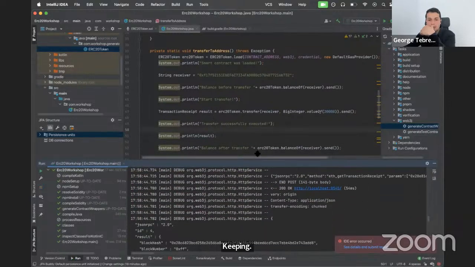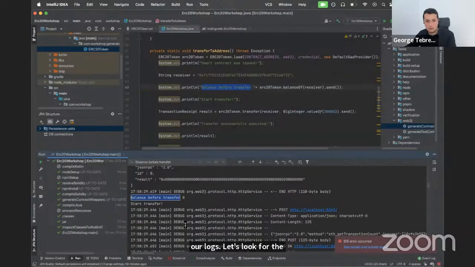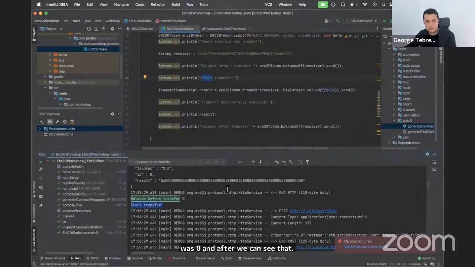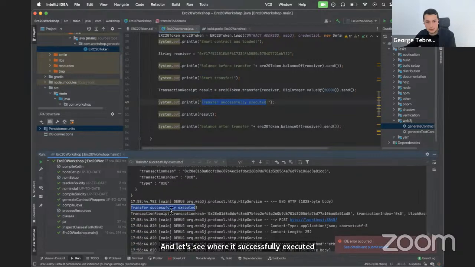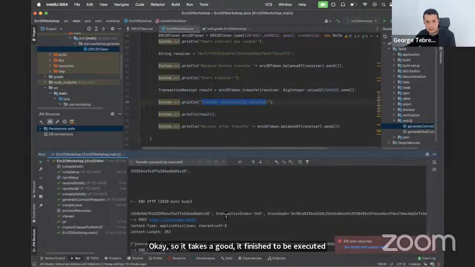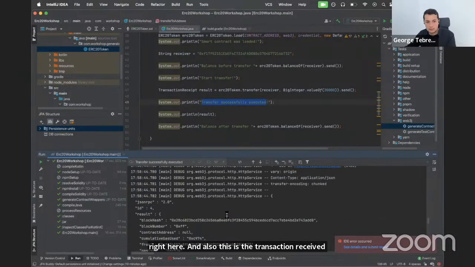Okay, so the execution took place. Let's see if we got our logs. Let's look first for the balance before. Okay, so it seems that for this address, the balance before was 0, and after we can see that the transfer started. And let's see where it successfully executed. Okay, so it finished being executed right here. And also this is the transaction receipt. And the receipt mainly is the result of the execution.